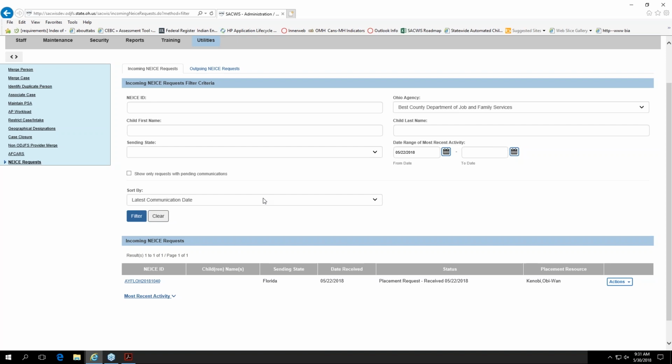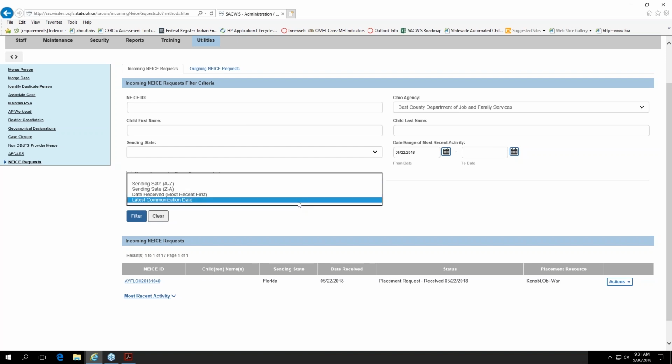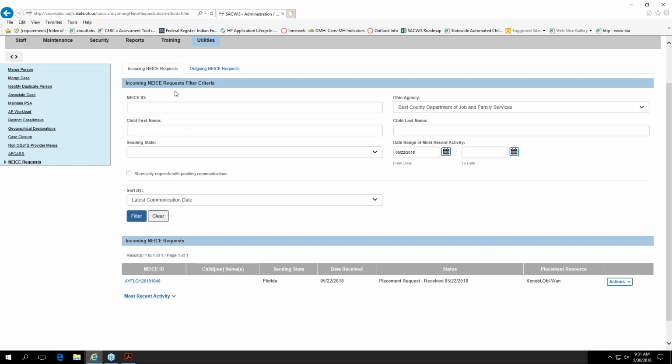So the list page is divided by tabs into incoming requests and outgoing requests. You have some filters available on the page, including the ability to search by the child's name. And the default sort is by the latest communication date. So whatever has most recently come in or gone out will be at the top, but you also have some other options available. So if you know you're looking for something from Florida, let's say, you can sort it by state or by date received, et cetera.